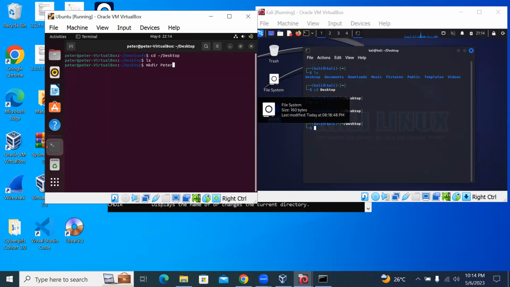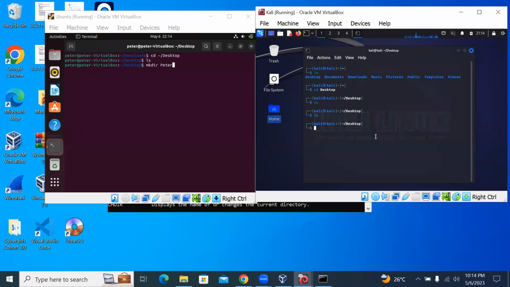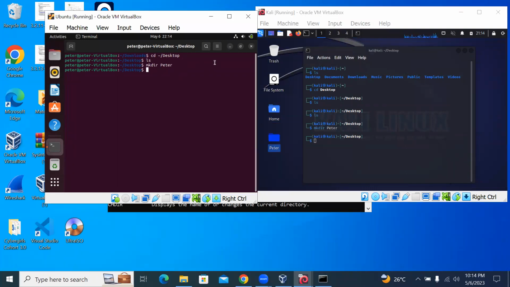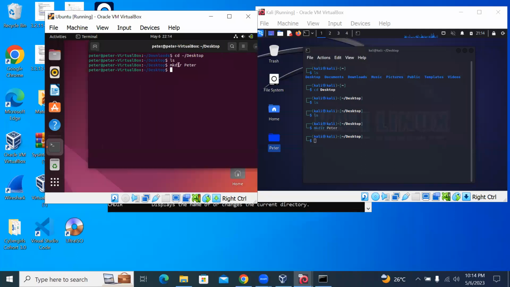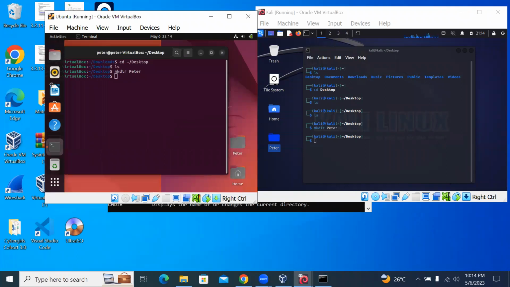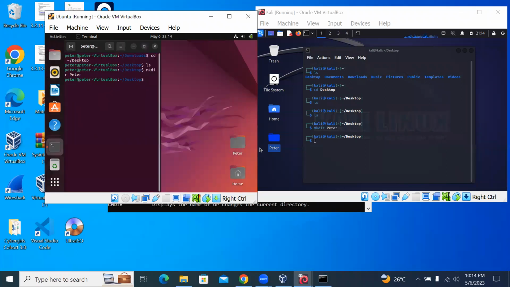I can decide to make a folder and name it Peter. Let me do that here also, mkdir, and name it Peter. If I press enter here, you notice immediately that a folder is created. Same thing here, if I press enter, a folder is created on my desktop. You can see that this folder is created. So the Peter folder is created on my desktop, both on my Ubuntu and my Kali.